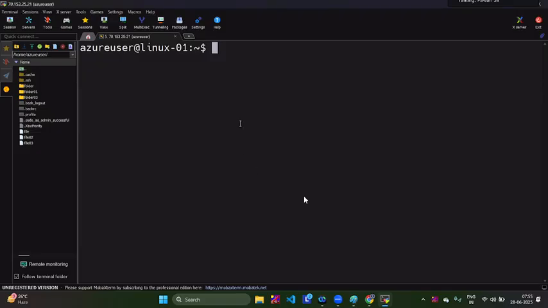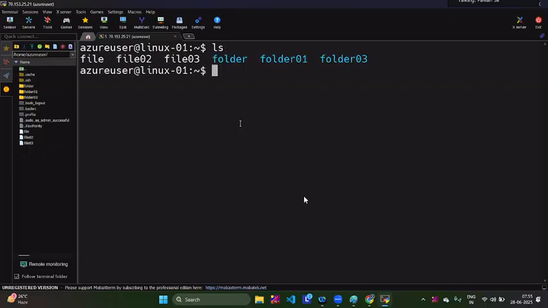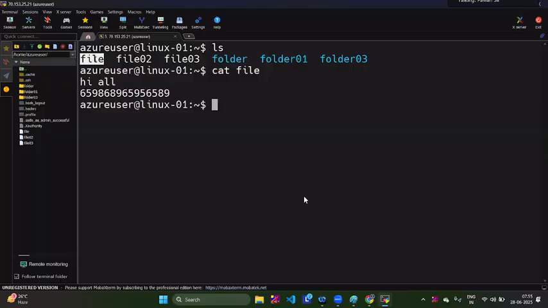If you want to find any text in the file, what will I do here? If I want to see any text in the file, I'll do cat. Cat will show the content within the file.